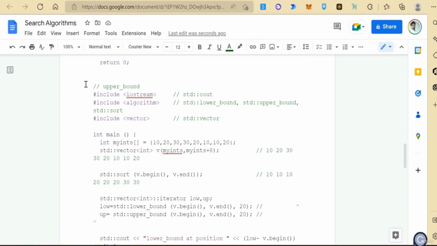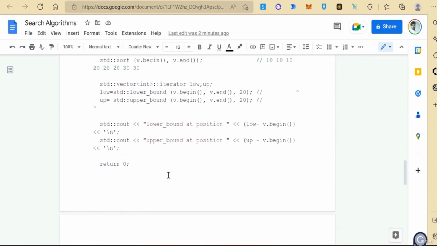Then we have upper bound search. So just the opposite of lower bound. What upper bound does is that if you are looking for an element using upper bound, then it will give you a subset value, like an element that is greater than all the elements in a given set. So if you want to find a number that is greater than the median value, like the average value of the set, then you can use upper bound.